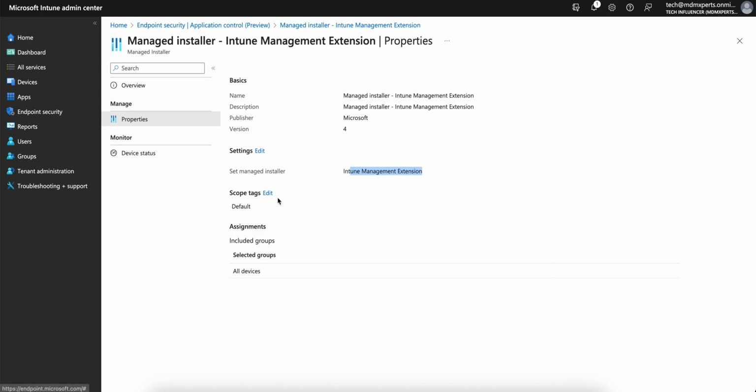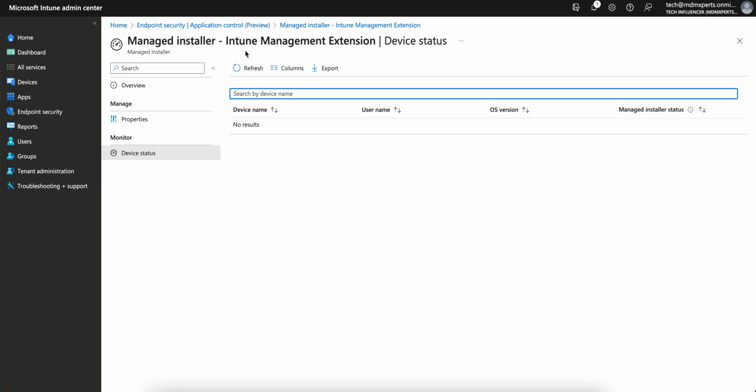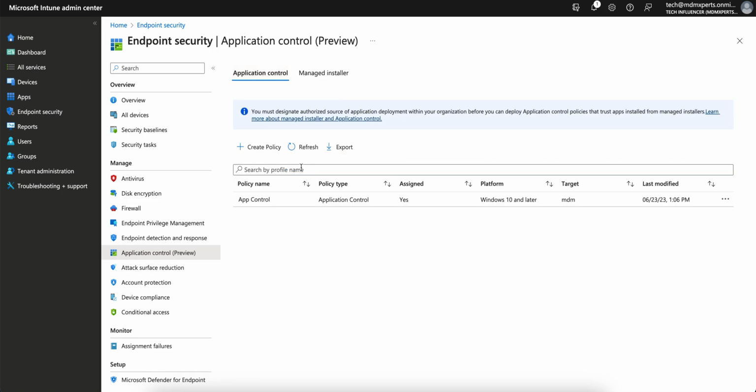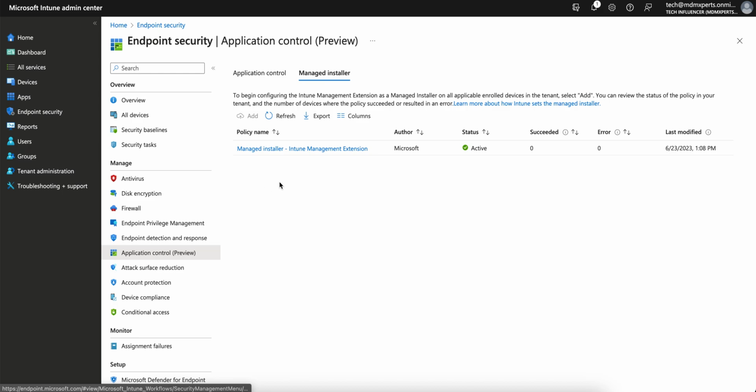By default it's on. You can define the scope, and you see all devices is selected by default. Okay, just refresh it. You see the managed installer is on, and it will apply to all the devices. And we have created the application control policy. So as soon as you deploy any application, it will be marked as trusted, and only those applications will be trusted. I hope you learned how you can do this, and what application control and the managed installer are.